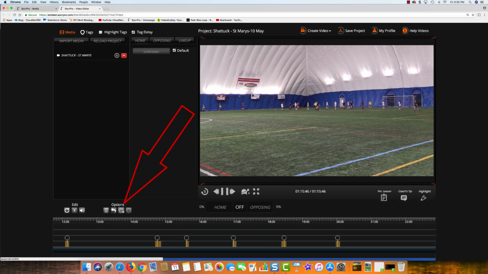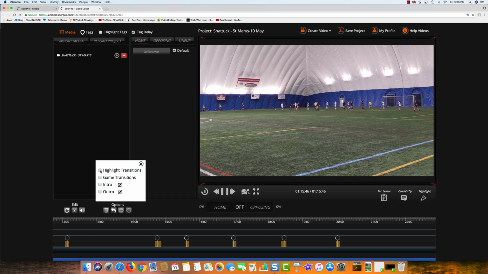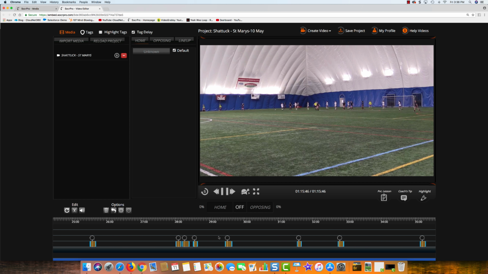So all you have to do in our system is come into options, and I'm going to put in highlight transitions. And now you see down here graphically, a highlight transition was put in on every single one of these highlights. So you see you have an intro and an outro highlight, and it was done automatically on every single one of them. So when this video gets put together, it'll be looking real nice because it'll have a transition, a fade in, fade out transition in between each one of these little touch clips.